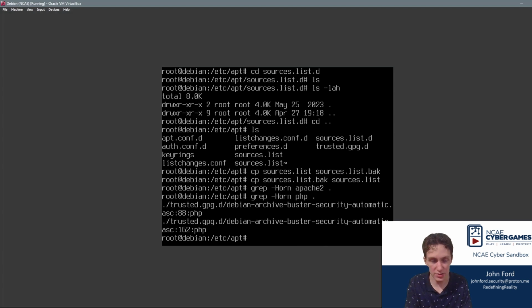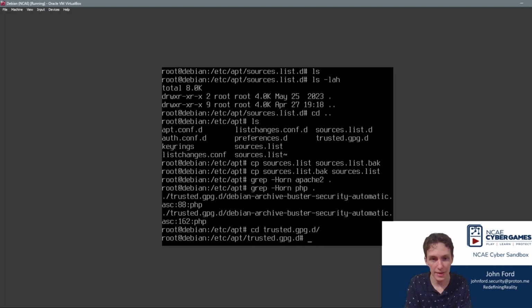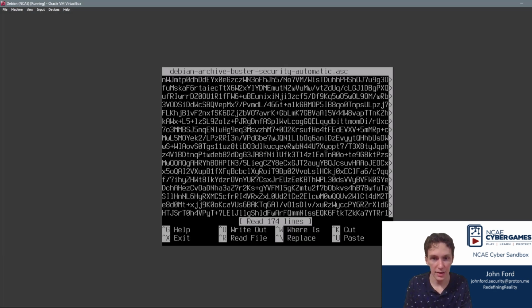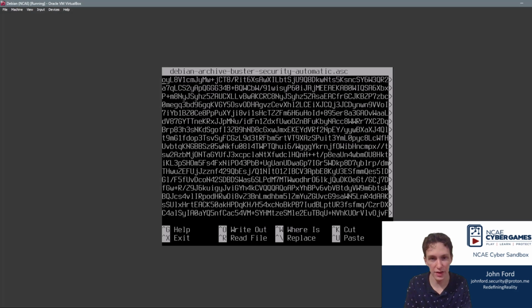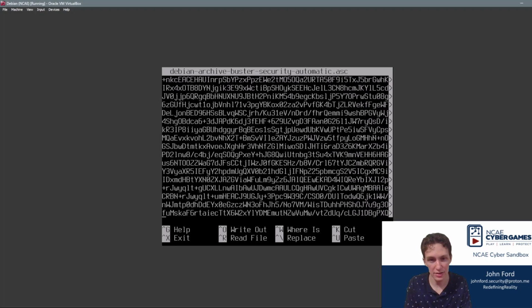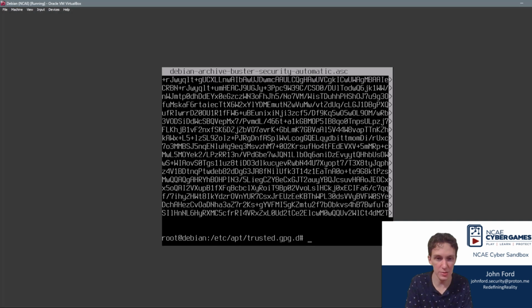I do see something interesting. We have PHP on lines 88 and 162 here. So I'm going to go to trusted.gpg.d. And I'm just going to nano, and I'm going to take a look at that line 88 for Debian archive buster security automatic ASC. Okay, that looks good. And this doesn't really look like a configuration file to me. This looks like some kind of file that apt needs to do what it's doing. So I'm not going to worry about that too much. That looks pretty good to go.